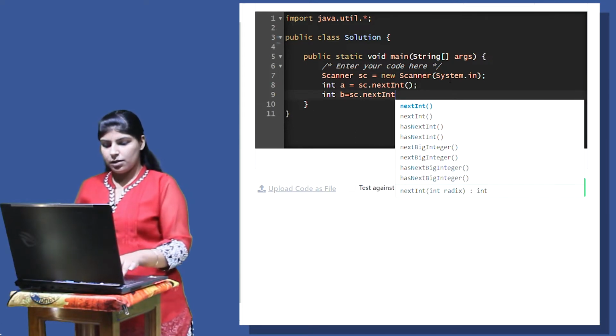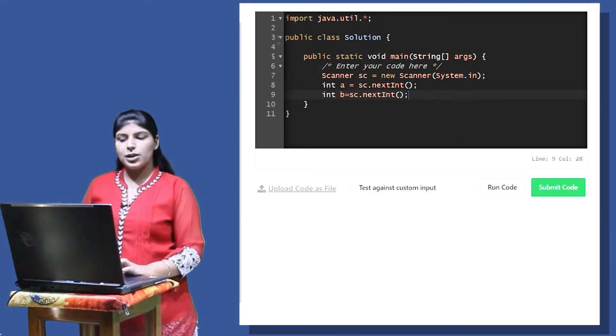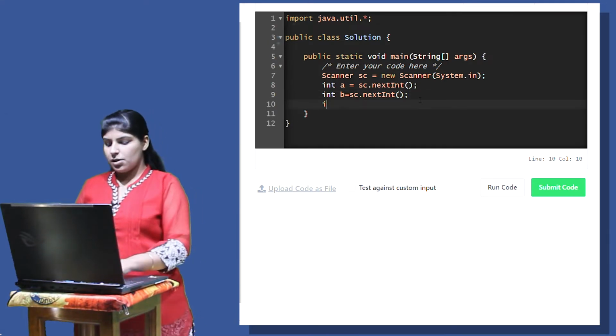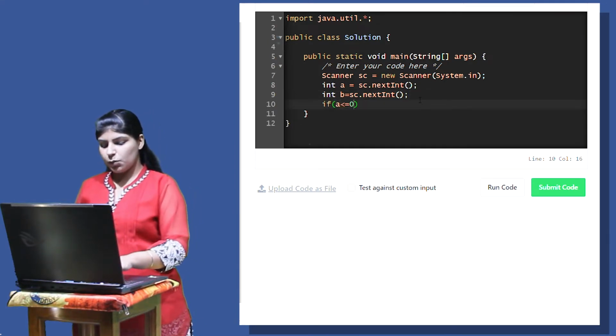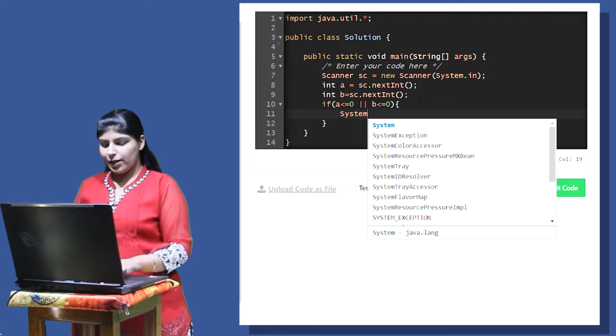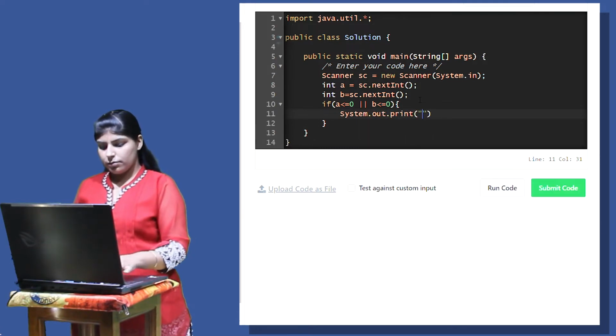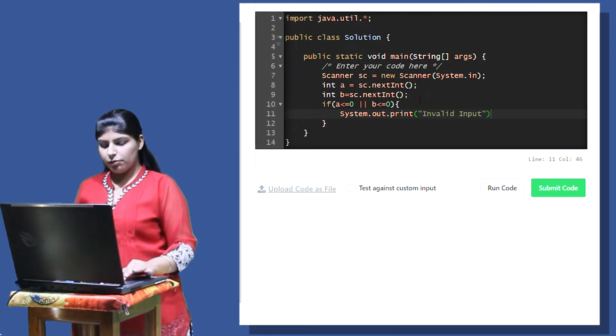Now the note is given as, if either of the two numbers is negative, we need to print invalid input. So if a <= 0 or b <= 0, in this case we need to print invalid input, and return from the main function.